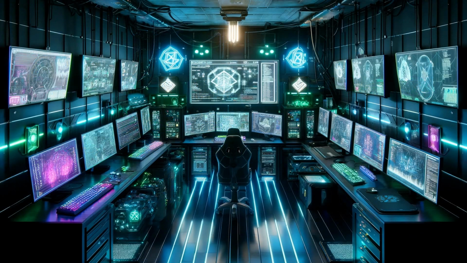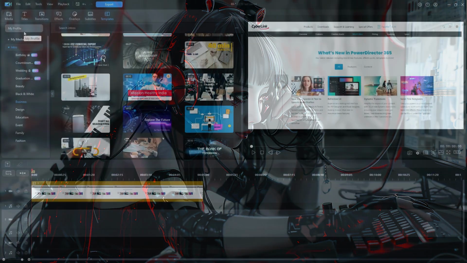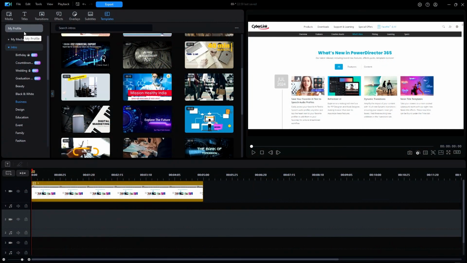Yes, just as the title suggests, I am going to show you how to hack your way into certain Cyberlink files. But don't get too excited. We are not going online to do any of this. We are not going to hack any websites. What I'm going to do is change the default setting of some Cyberlink template files on my own system.